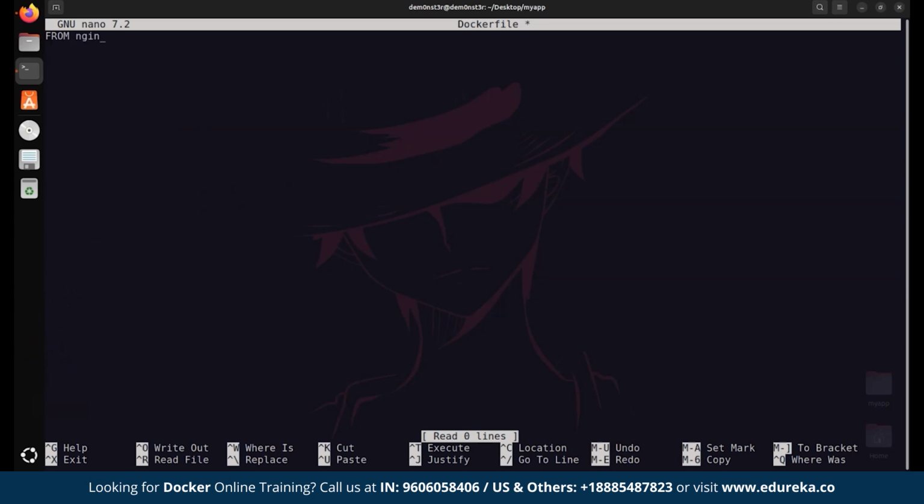Nginx is an open source web server that is widely used for serving static content, load balancing, and also acting as a reverse proxy. In this case, we are using it to serve our index.html file. Next, let's type COPY index.html /usr/share/nginx/html. So the COPY instruction will allow you to copy our index.html file from the current directory into the html directory, which is the default directory where Nginx serves its web pages.